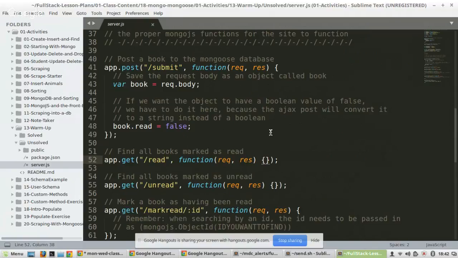Could somebody tell her what to do to put in a route here that will go to our Mongo? Get all the books out. Get all the records out of our books collection, or get all the books that are marked as read out of our books collection.